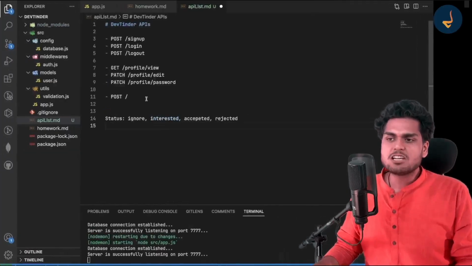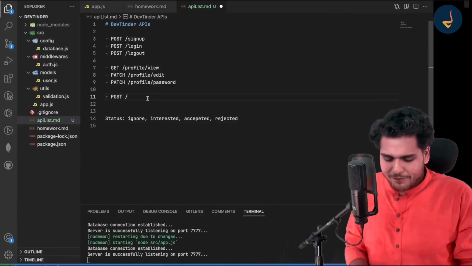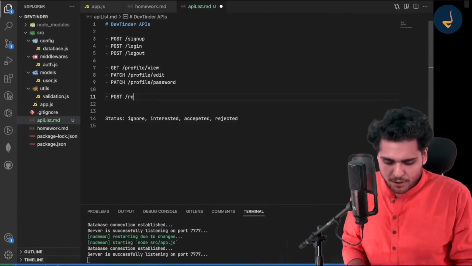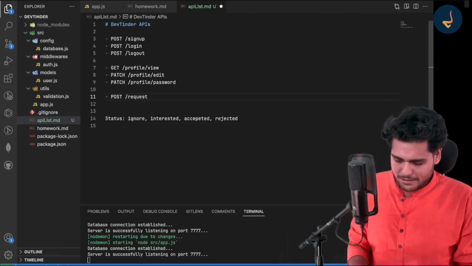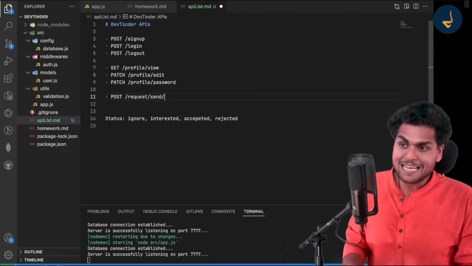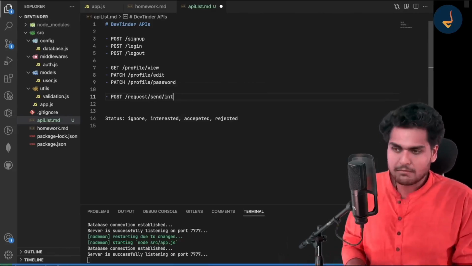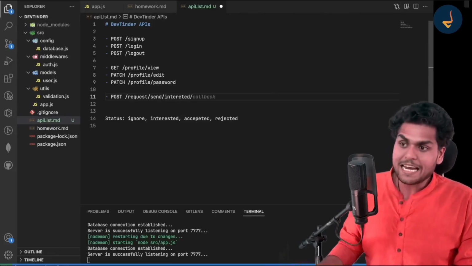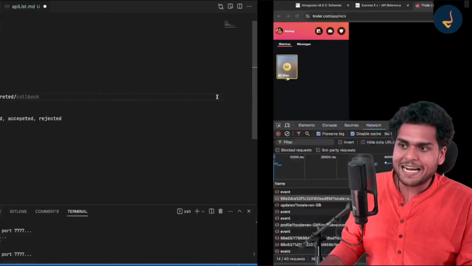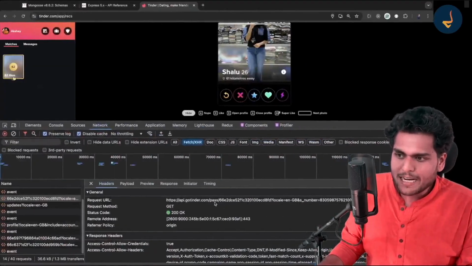So let us just define this API. So basically we can say that, okay, I'm sending a connection request. So request, and then I can say send, and then I can say, basically I can do interested, right? Interested, and then I can send a profile ID, right? Just like they are making, right? Pass, and then they are giving the ID of this user.